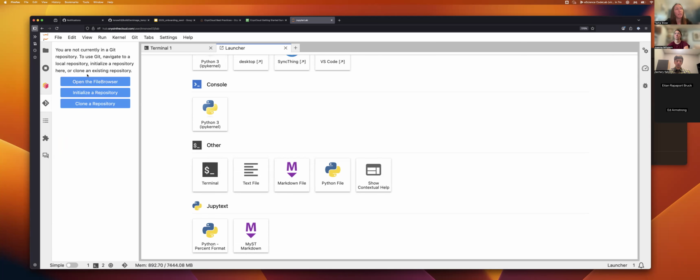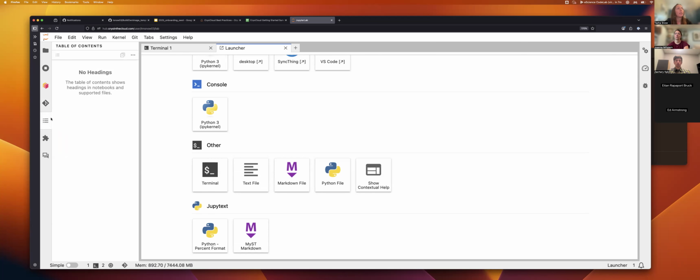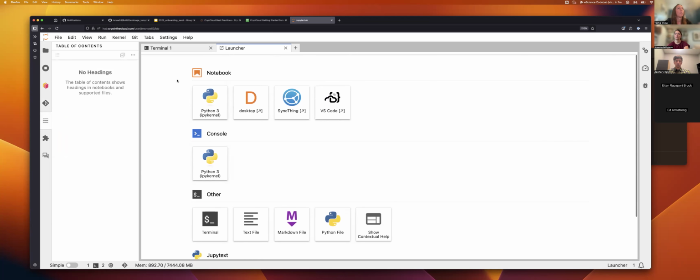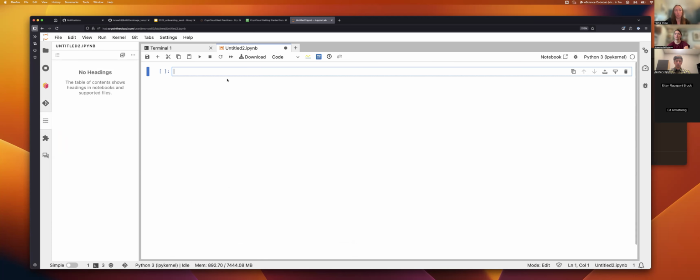A way to interface with GitHub. There are a number of ways to do that in CryoCloud, so you can use this. This is a nice place for looking at headings in, say, a Jupyter notebook.